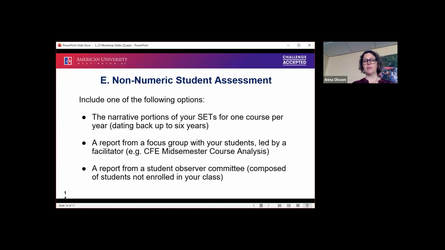And then there's a third option, which I don't think exists in an organized manner at AU, but it could be in our future. That is to have a student observer committee. Some universities do this, where they have students who go to other classes, not their own professors' classes, to observe being in the classroom from a student perspective, and then write up a report. I don't know how often that's used, or if you can just recruit your own students somehow. I'm not sure, actually. I would say probably the most common item here is the narrative portions of the SATs, because we don't have a whole lot of requests for MCAs typically.